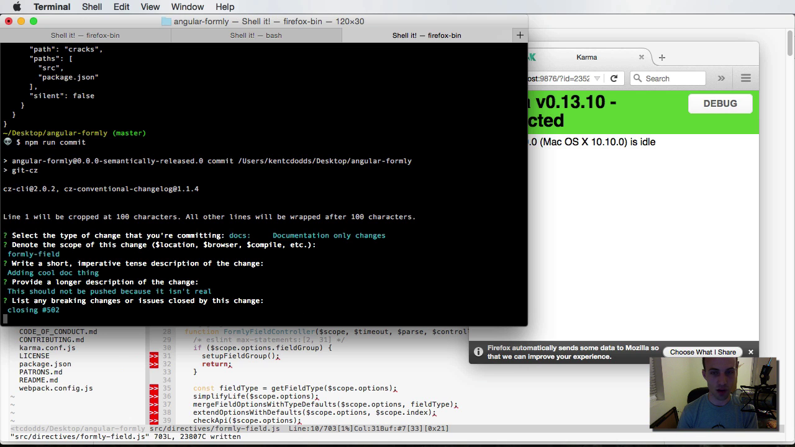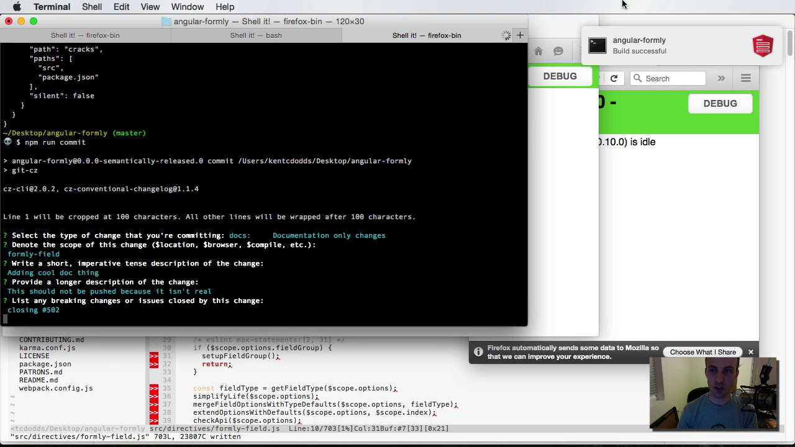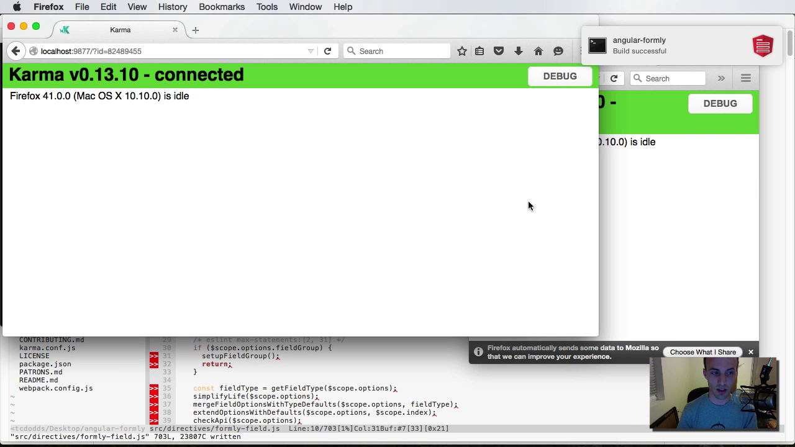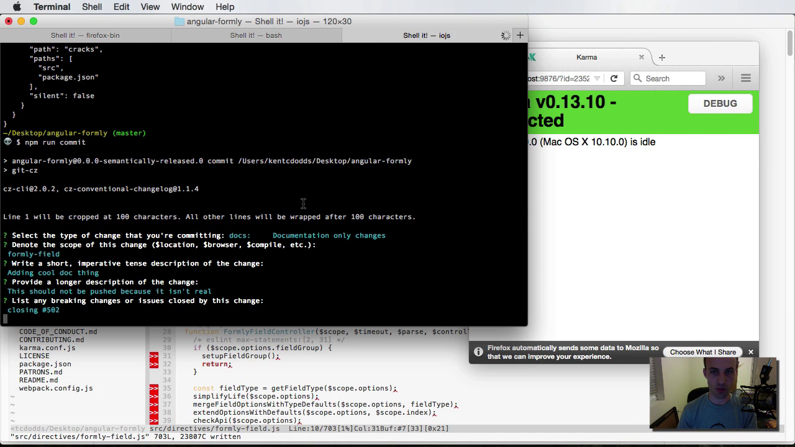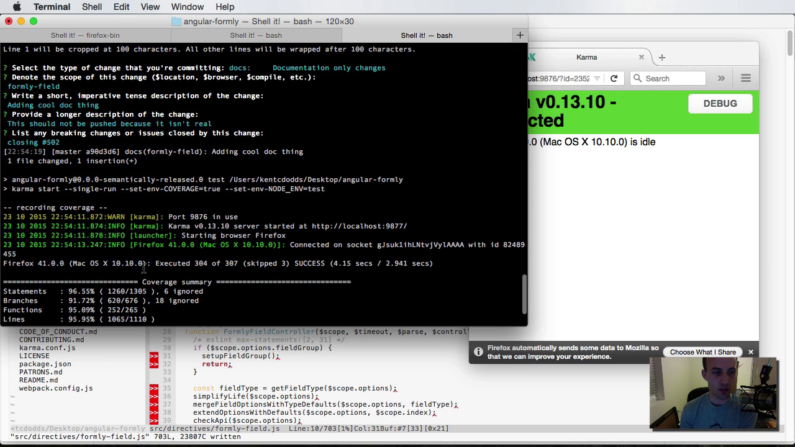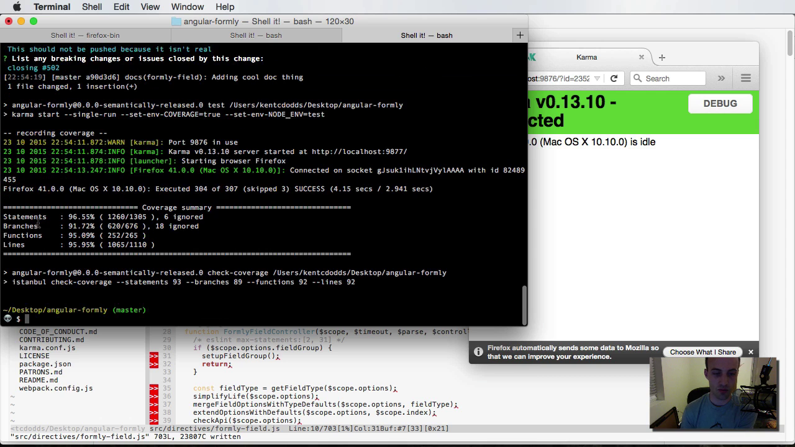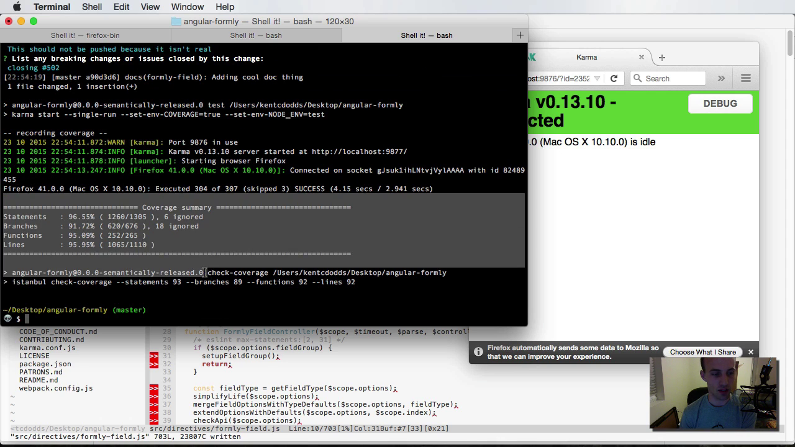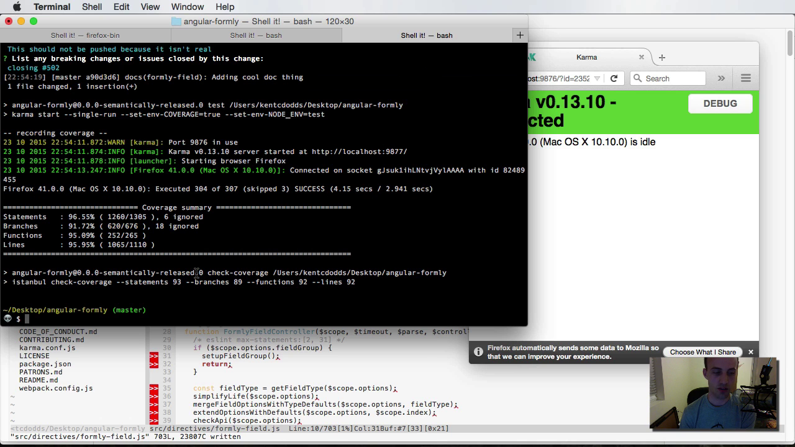Hopefully commitIsIn has been updated, and I'll update commitIsIn here in a second, and you should be seeing some output from our git commit hooks. You can see right now it actually built Angular formally. Another Firefox window popped up and ran all the tests, and then we checked our coverage. So basically we run linting to make sure that you don't have any problems with your code, and then we run the tests, and then we check that the coverage is to our standard so that you didn't add code without covering it.